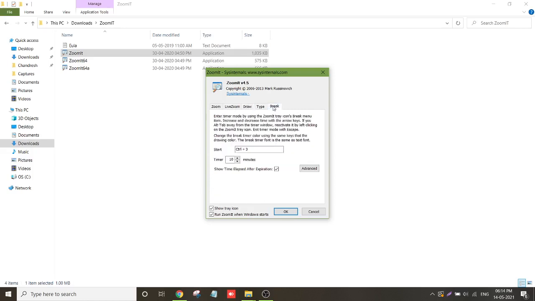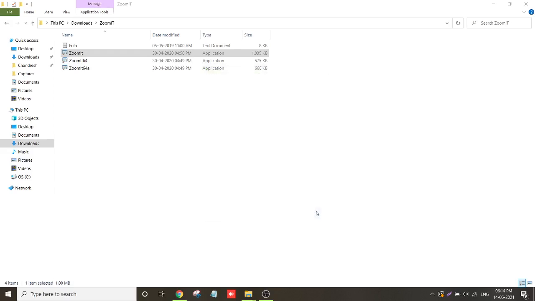To live zoom, please press Ctrl plus number 4 key. To draw anything, the keys are Ctrl plus number 2. And for the break, it is Ctrl plus number 3. Enjoy your screen recordings with Zoom It application.